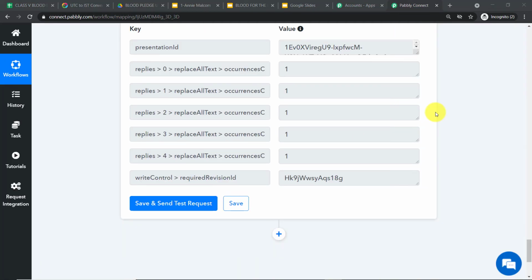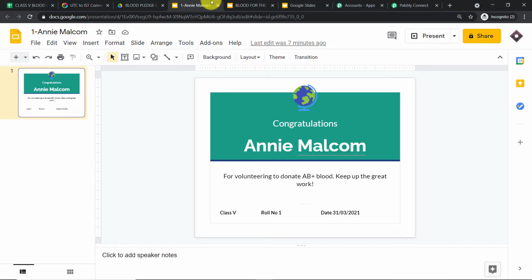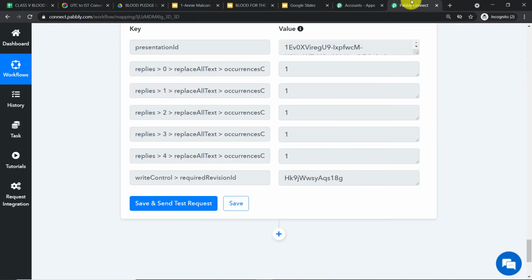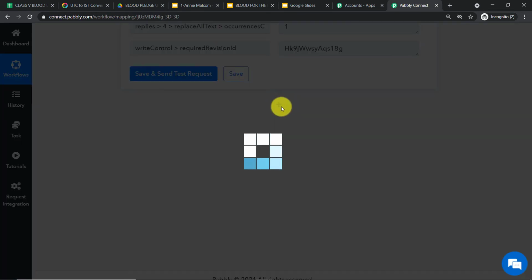Okay, so at this point we have created the certificate. Now we have to share the certificate. So let me just take you back to my certificate. As you can see, it is showing private to only me. So basically this certificate is only accessible to me. Now we want to make sure that Annie Milcom also gets this certificate. So what I'm going to do here is go to Pabbly Connect and introduce one more action window.